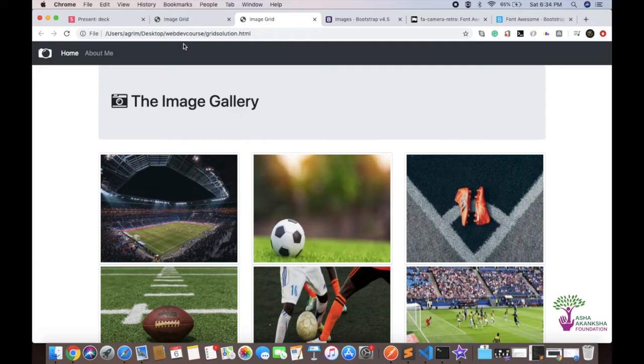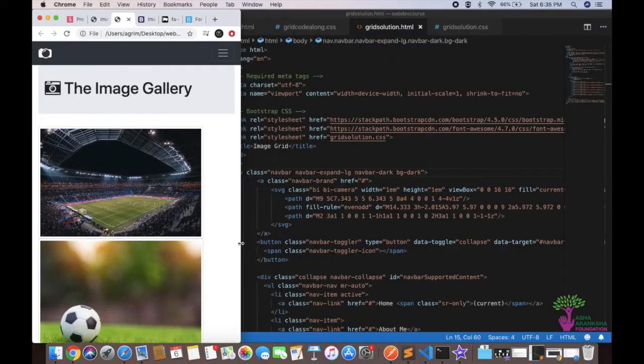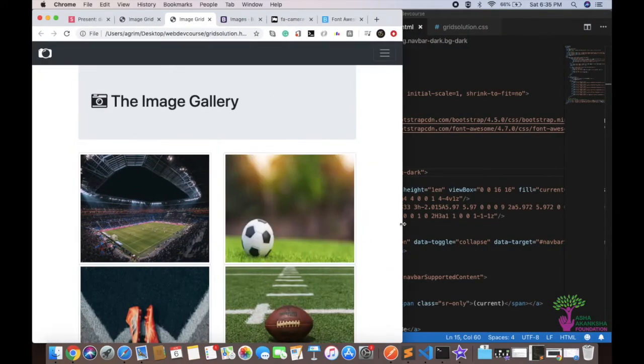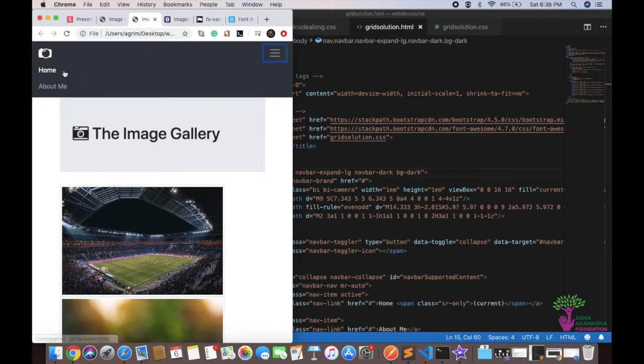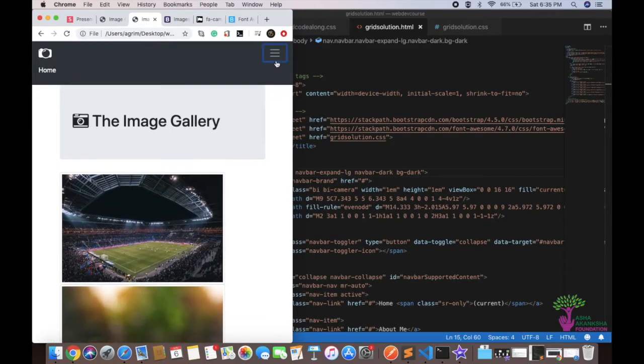This was copy paste, this was copy paste, these were images, that's all. So that's the power of Bootstrap and the grid system. We could make something really responsive by doing nothing. We also have this, which does not take us anywhere.